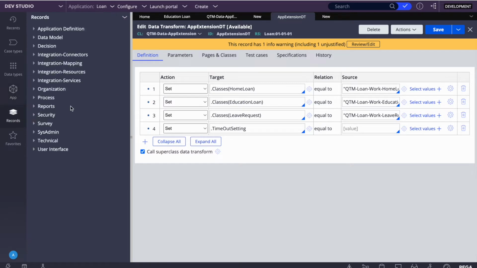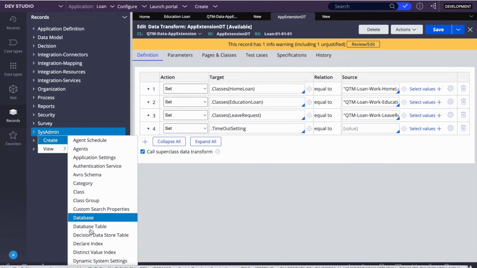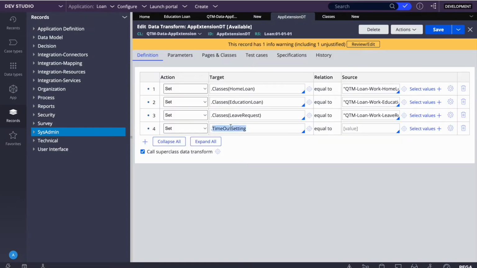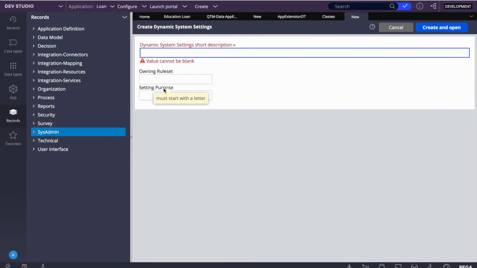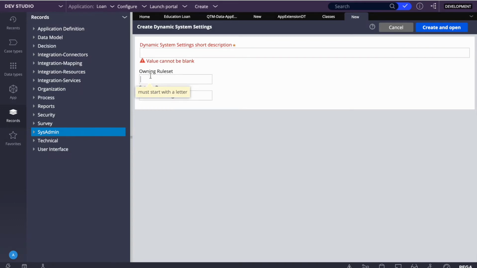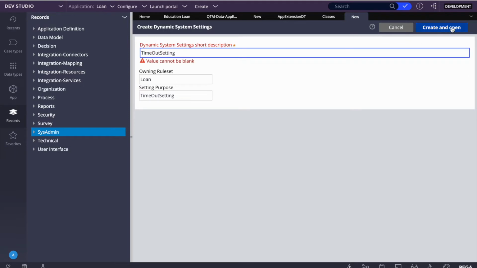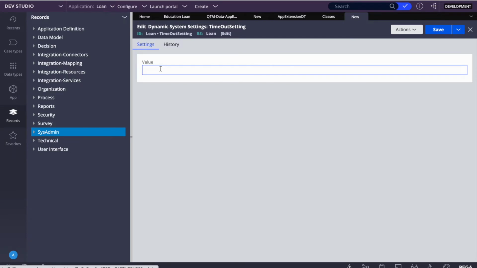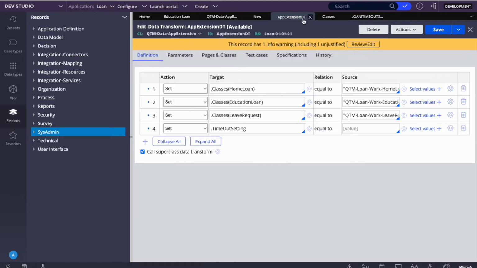So let's go ahead and create a DSS quickly. So sysadmin create, and then we say dynamic system settings, and then here we'll copy that same value timeout settings, and then here we'll give purpose, and then we'll give owning ruleset, and then short description timeout settings. So let's say the same value whatever we gave there, we can give here. So let's say 36,000 milliseconds. Okay, so we'll give here. Now what we can do, we can dynamically fetch this value.